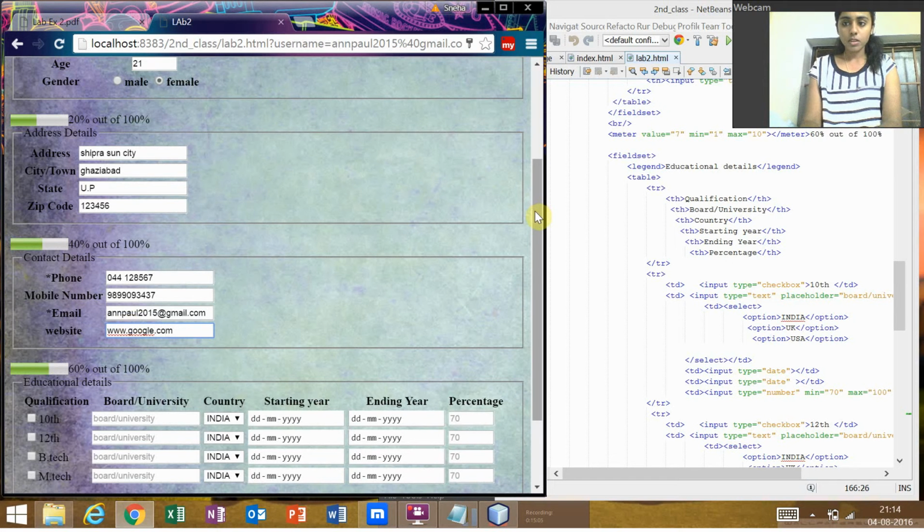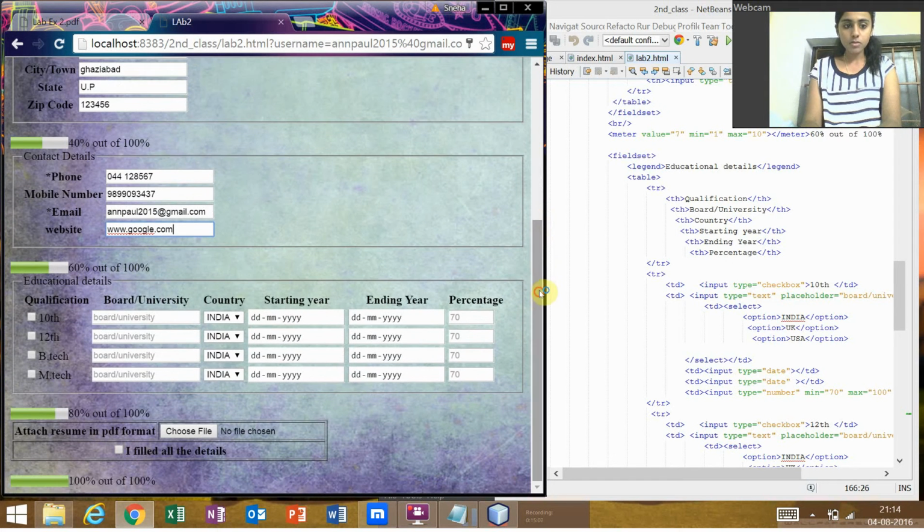Okay, so that's it. Then I again have used my meter tag to display it here as 60 out of 100 percentage. So you can see here how I have used my meter value, 60 out of 100 percentage. Again, next is the field set. Legend, educational details. I have specified the legend as educational details.